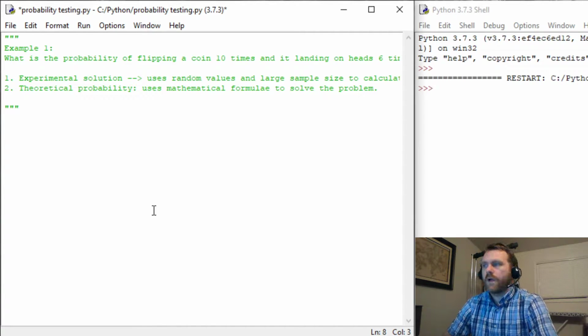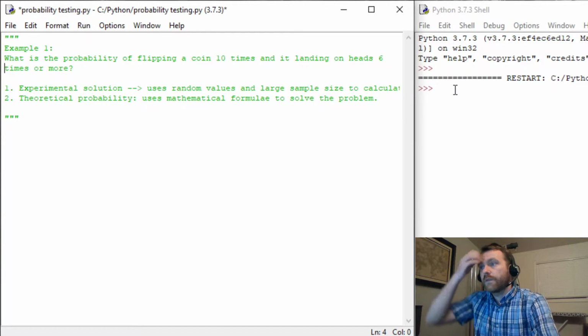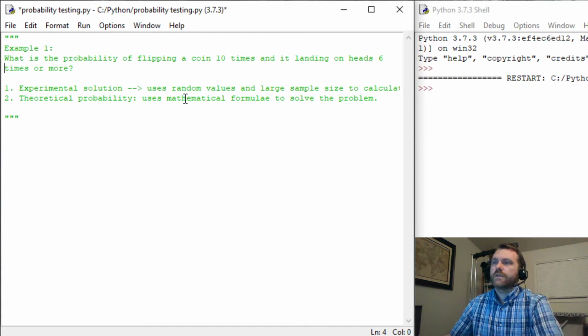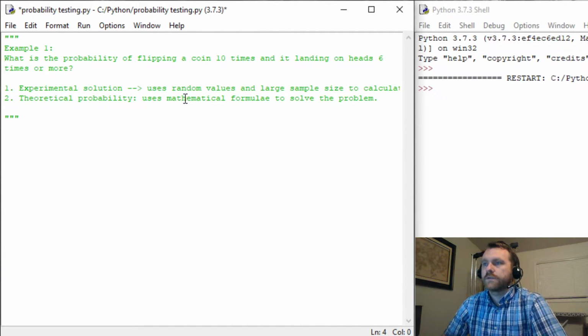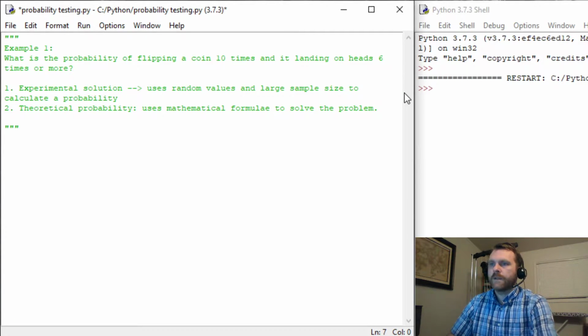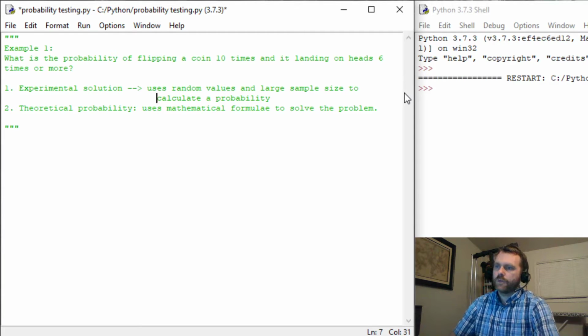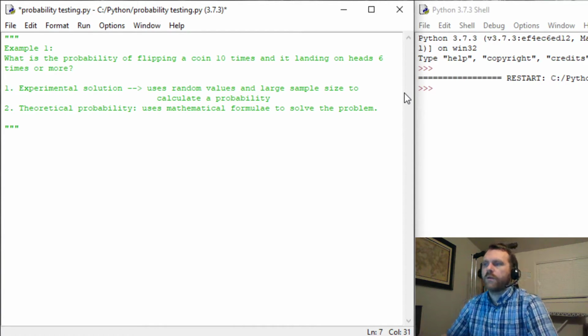And here we have it. And so what we've got here is an example. What is the probability of flipping a coin 10 times, landing on heads 6 times or more? For the first part of this solution, we're going to look at the experimental solution, which uses random values in a large sample size to calculate the probability. And then we'll look at the theoretical probability, and we will use mathematical formulae to solve the problem.